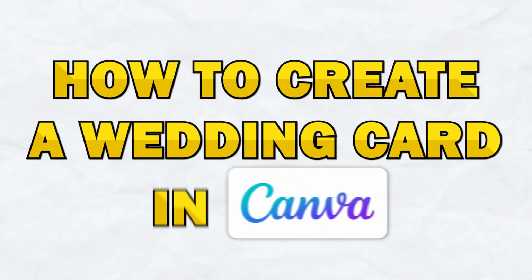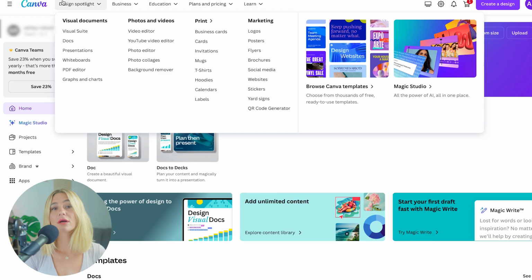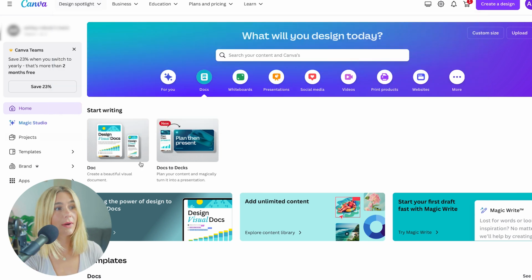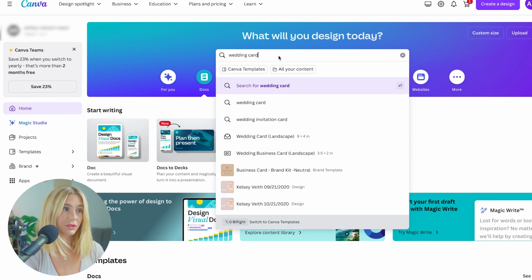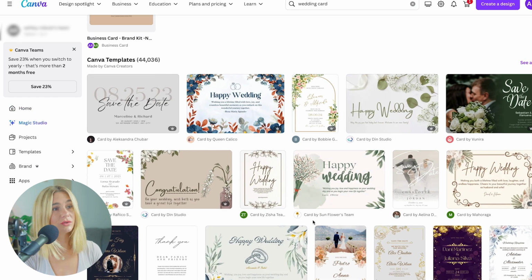Next, let's talk about how to create a wedding card in Canva. So first off, let's choose our wedding card template. You want to create beautiful and personalized wedding cards to make your special day memorable. So we'll go ahead and click on here, and we'll select wedding card, and we will search. And here you have a plethora of choices to choose from.